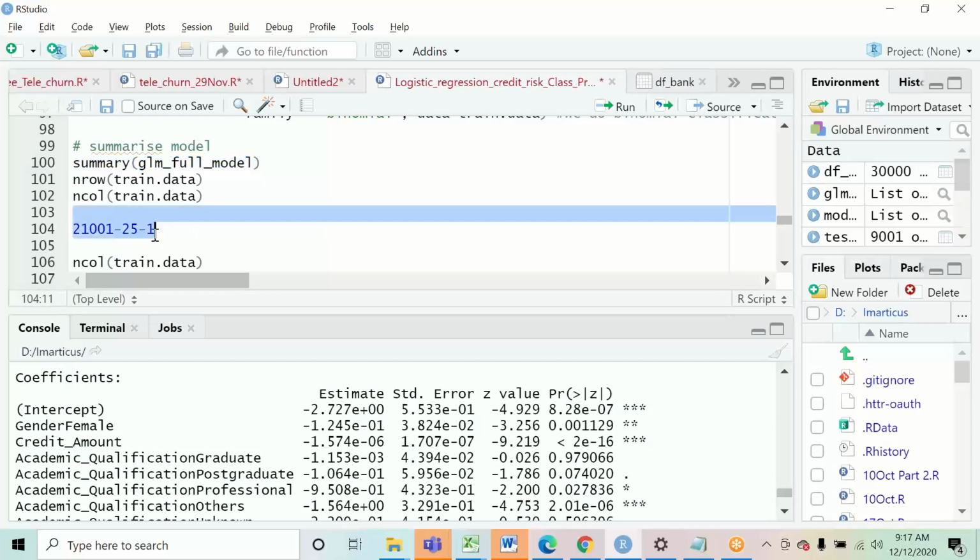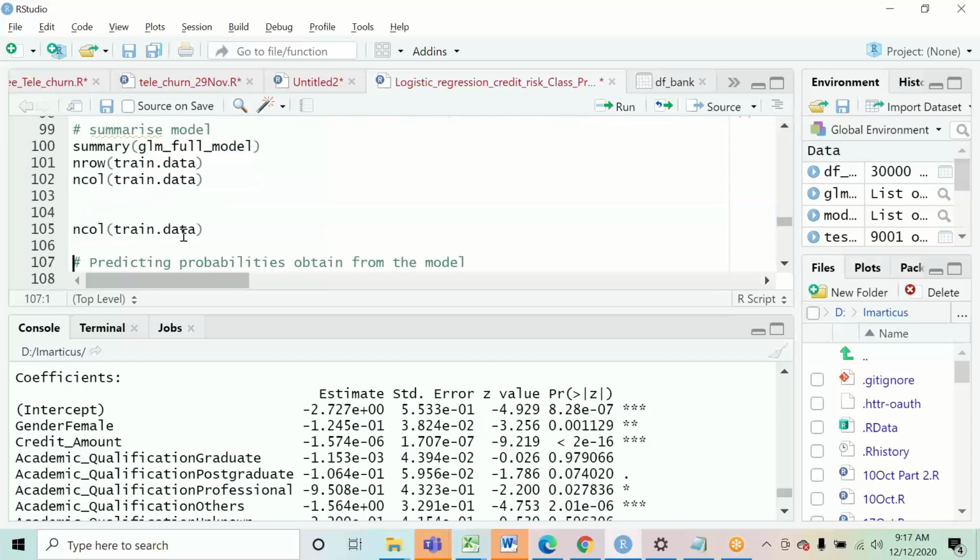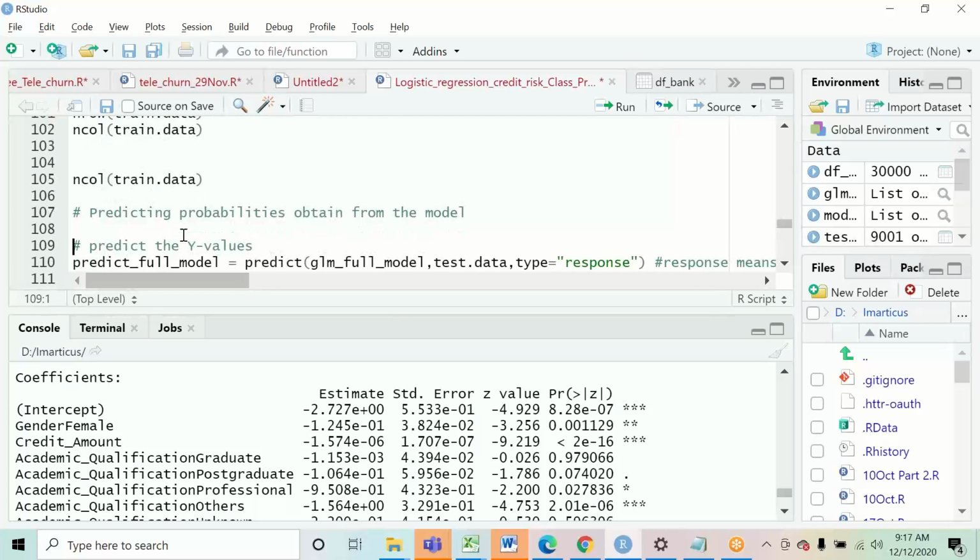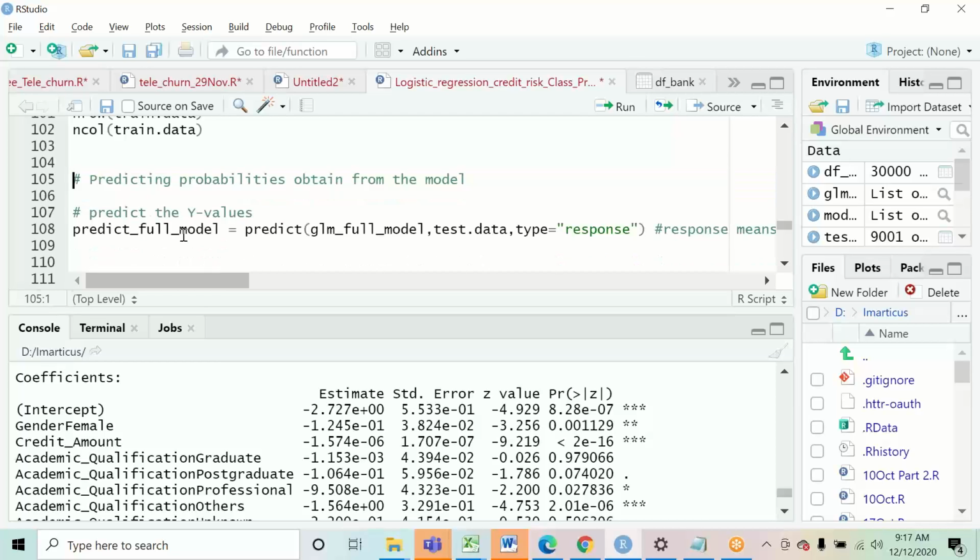Okay. Now once this is done, we will predict the data. So how do we predict the results? We use the predict function. We use the model that we have created, and then we just add one argument, type equals to response. Response means that the output should come in the form of probability.